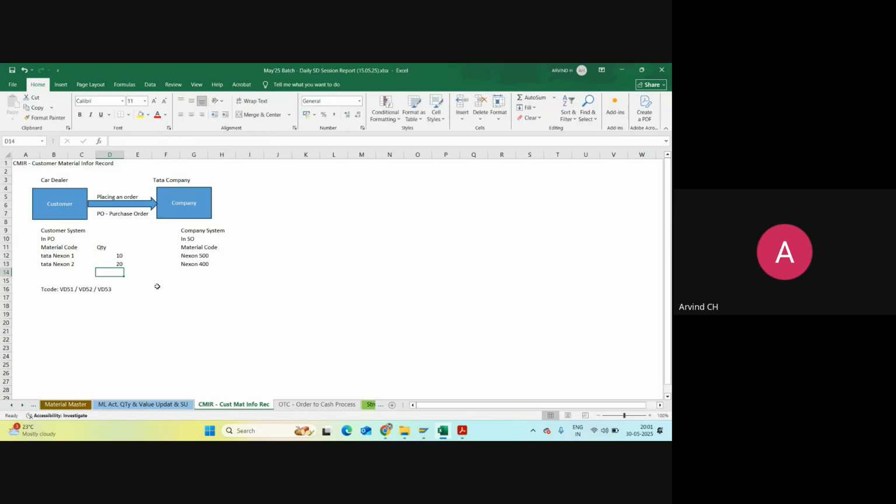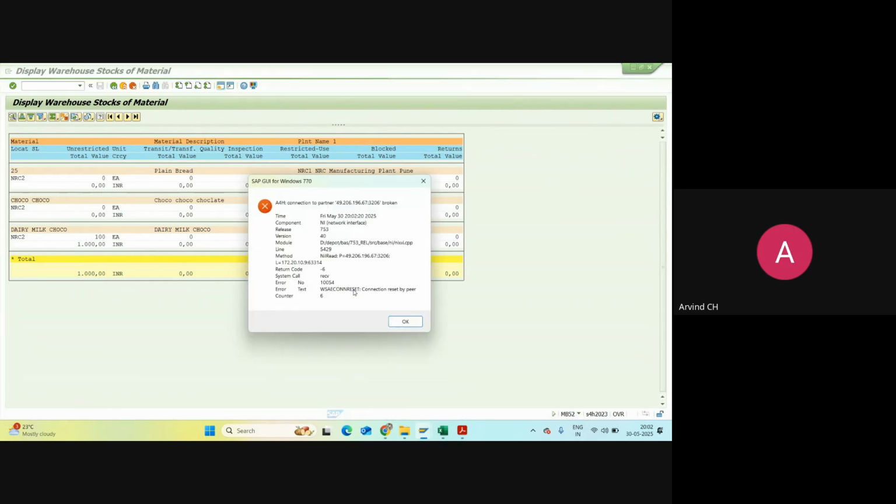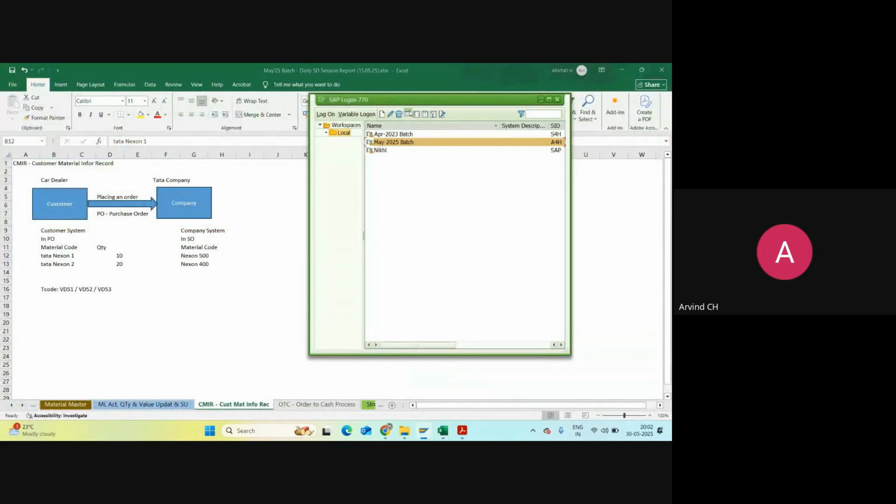Whenever the company receives this purchase order, based on the purchase order only, he enters the sales order. He is creating the sales order. Let me show you how we will connect the customer material information, the customer material code, to the company's material code. Let us see in this system, so that you will understand the concept.